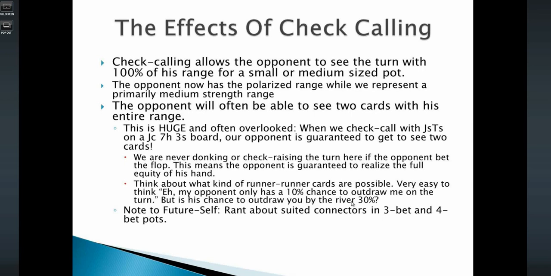Now, some people have a thought process which is very bad, which is if I 4-bet very small, so if you 3-bet to 10 big blinds and I 4-bet you to, let's say, 18.5 big blinds, some people will think, wow, that 4-bet sizing sucks.